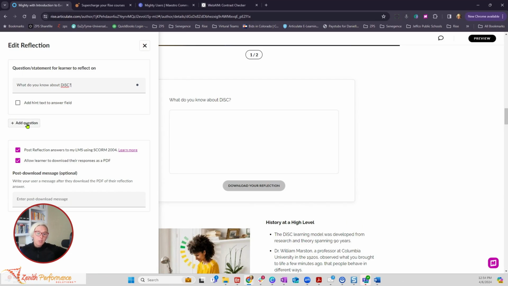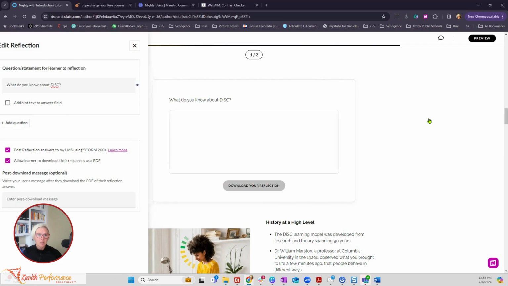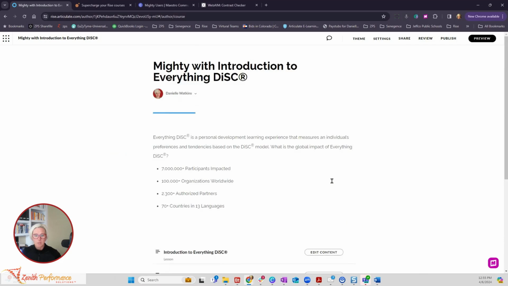So you can do a couple of things. You can add multiple questions. You can post the reflection answers to your LMS using SCORM 2004, and they'll give you some information around that. You can also allow them to download their responses. So this would be really powerful for me for this content, because I actually have them do this before they come to class. So I could ask them some questions around DISC, especially, let me show you an example of how I might use this.